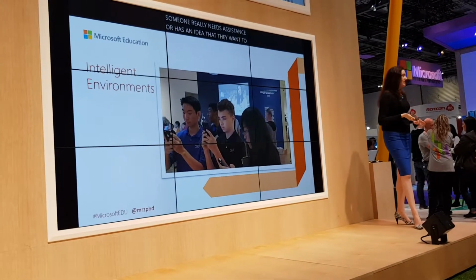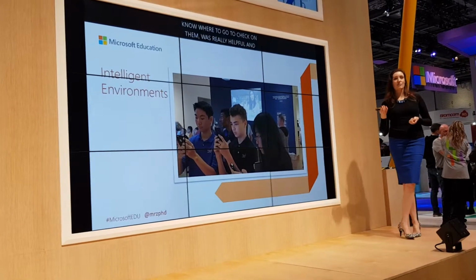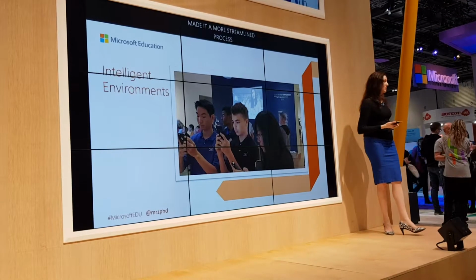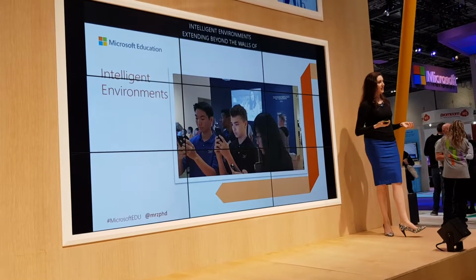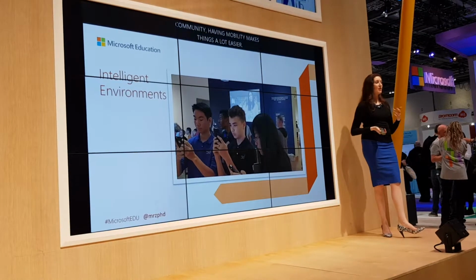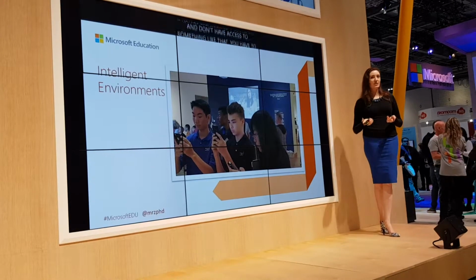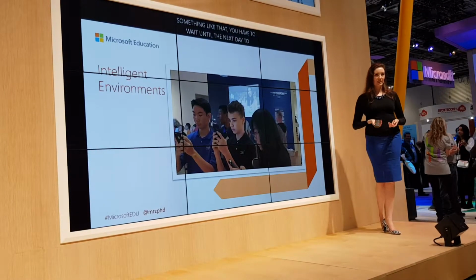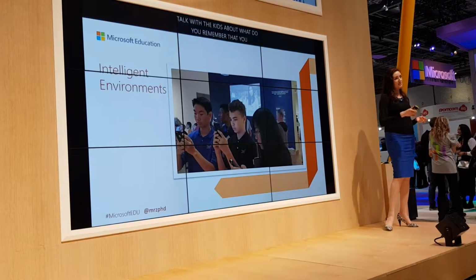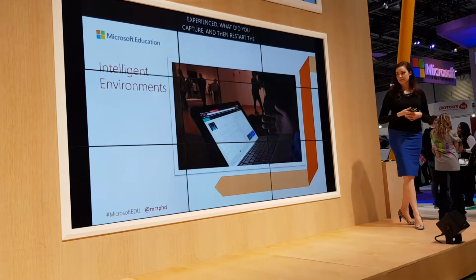So as we think about intelligent environments extending beyond the walls of the classroom into the community, having mobility makes things a lot easier. If you're tethered to a computer and don't have access to something like that, you have to wait until the next day to reassess what you're doing, to talk with the kids about what you remember that you experienced, what you captured, and then restart the whole project again. And that takes some acclimation time. So by having this all in one place, you're saving time for yourself and for your students.